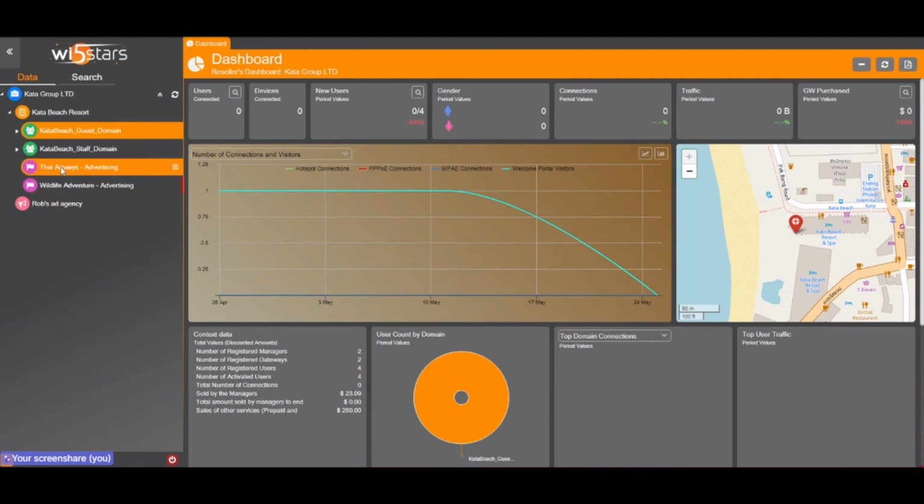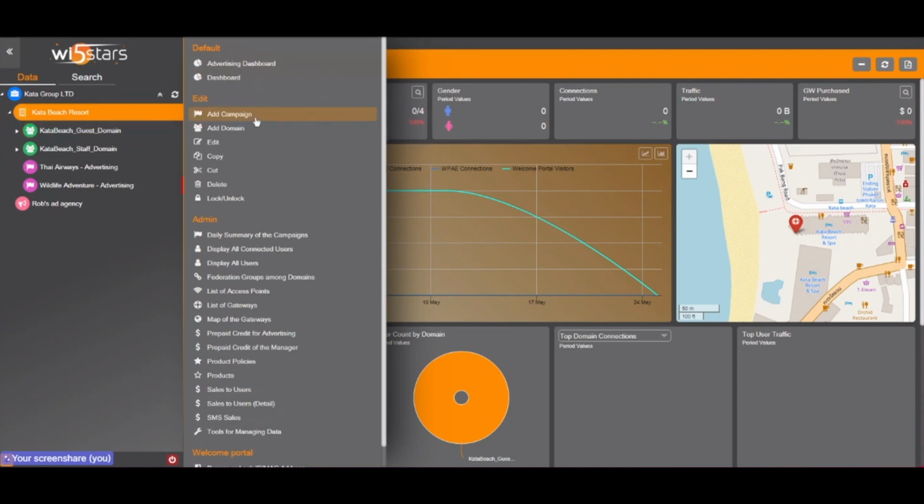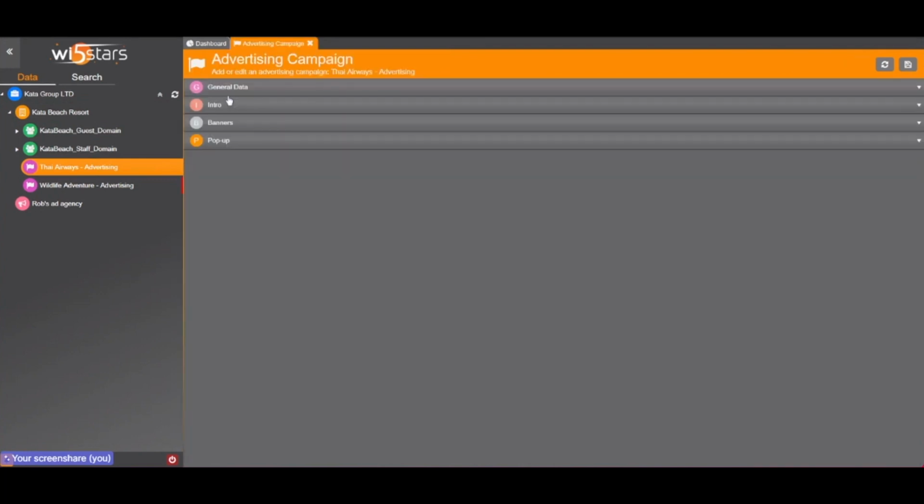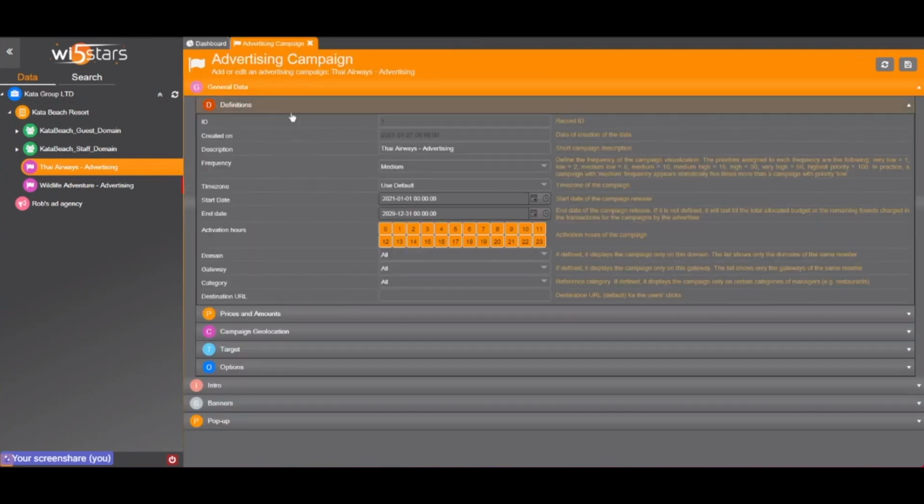The campaigns are the same. It's just a different way to organize the advertising and your campaigns. But the first thing that you need to do is click here on the context menu and click on Add Campaign. Once you click Add Campaign, now I just edit this existing one just to show you some content. So once you create a new campaign, these are the fields that you need to fill in order to create your campaign. You have your description with the name of the campaign.